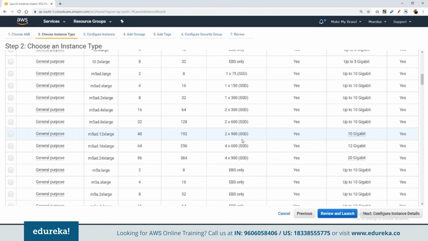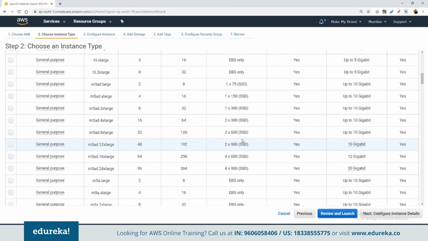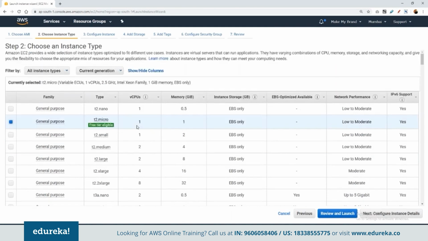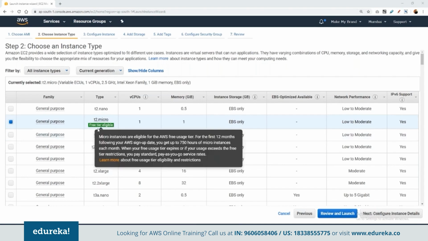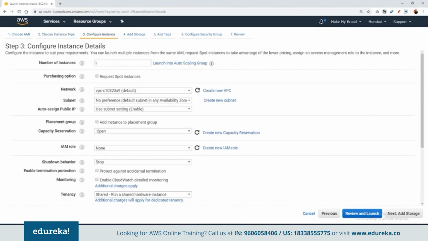So as an example here, we want to deploy the application on a free tier account, having 1 core of CPU and 1 GB of RAM. We can choose the T2 micro, and next we click on configure instance details. Here we can choose the number of instances, that means how many instances we want to deploy.